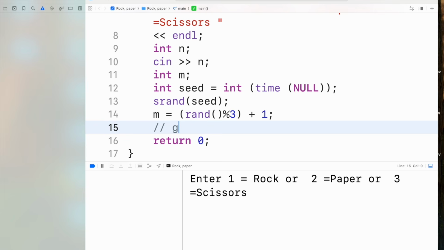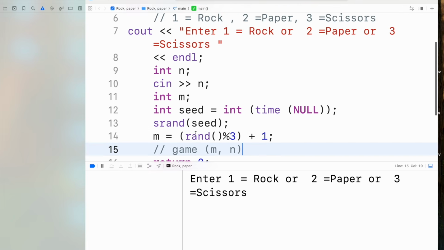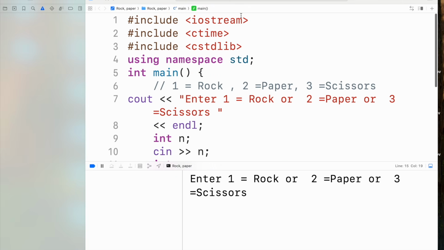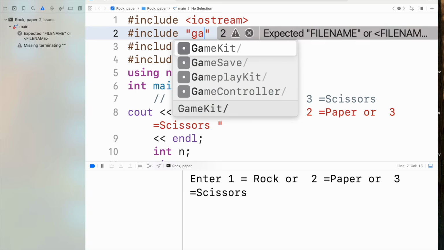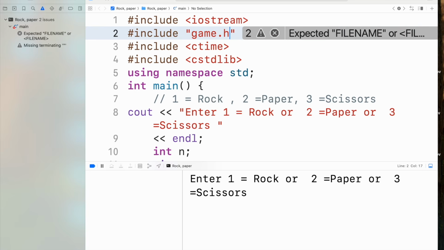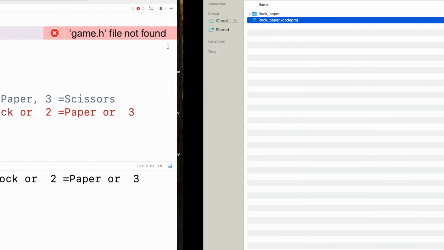So now it's time to do the game, right? So I need game m and n, and here we need to know how to write a function, right? For this, see the videos in the caption, but we repeat it. So we add header game dot h, yeah.